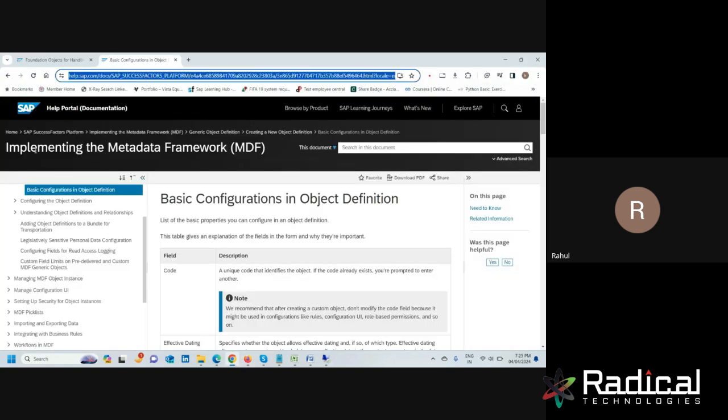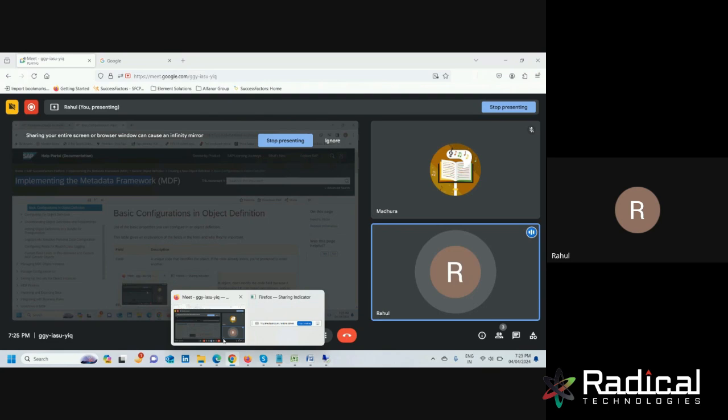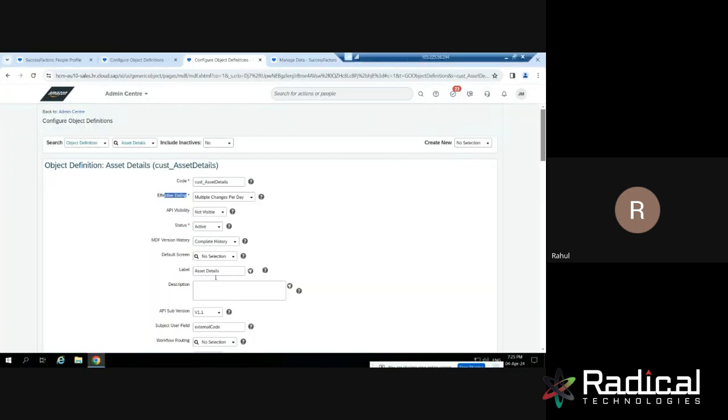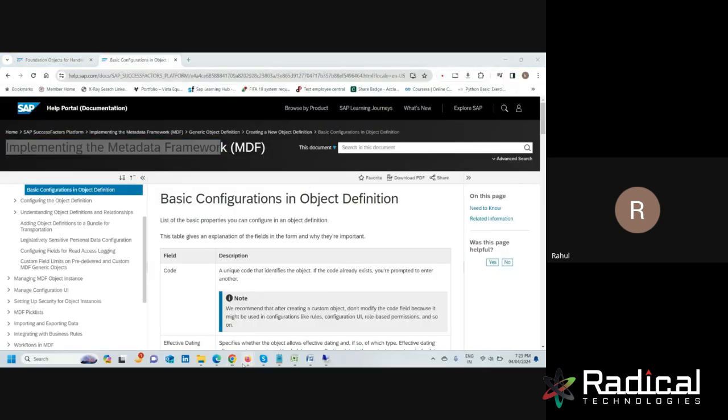This document is called Implementing the Metadata Framework. It has all the information about the metadata framework, about whatever I just showed you here, how we can create objects, everything. It has how we can create the records for these objects. You can use this document to even practice. Now let me share this in the chat.